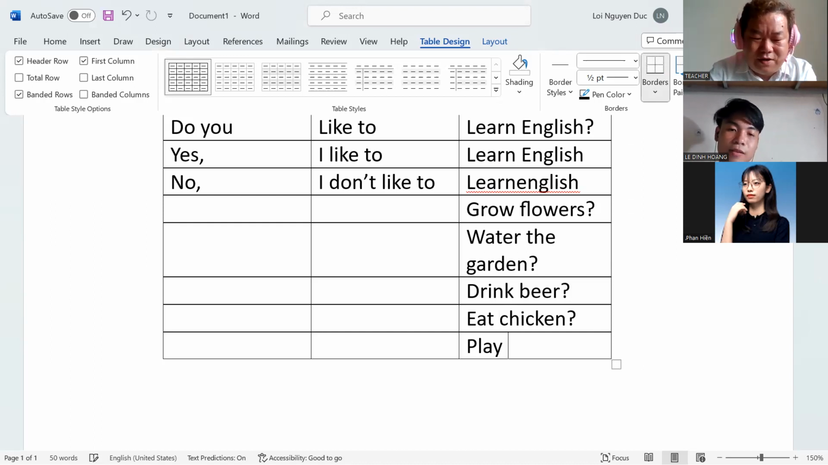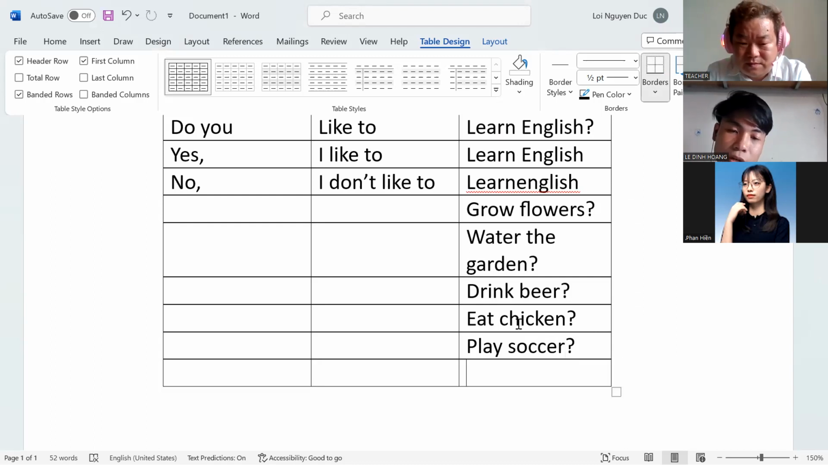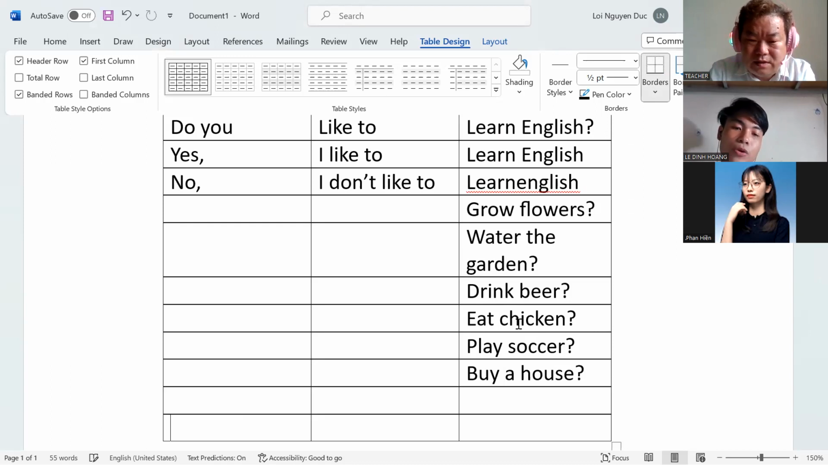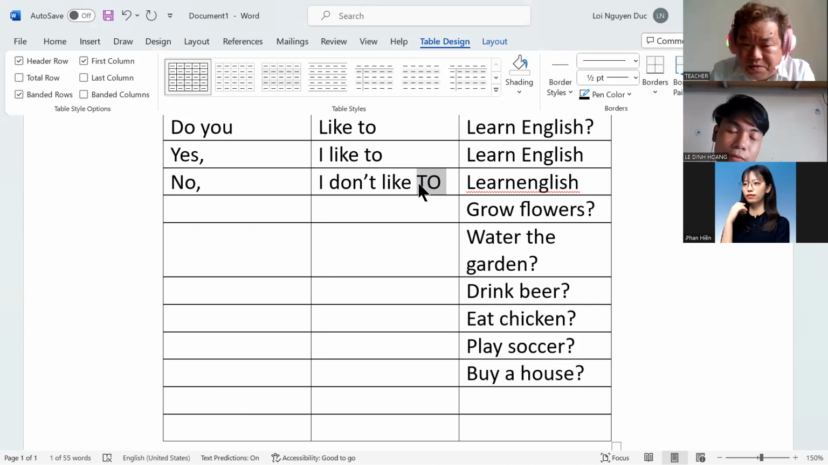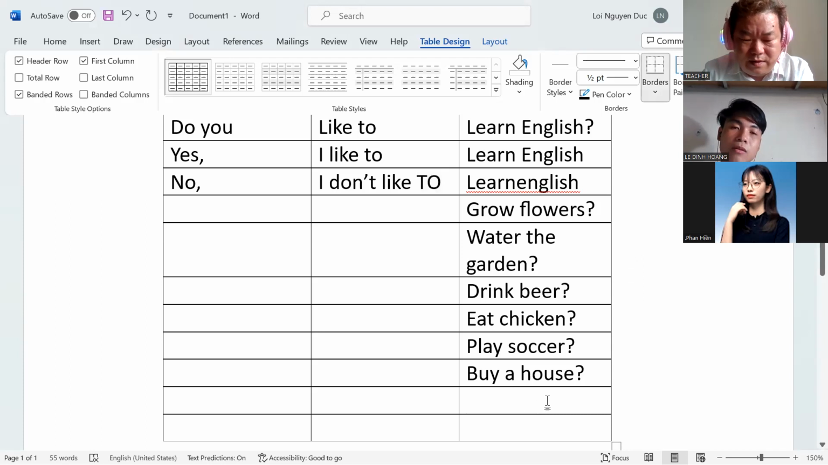Okay, play soccer. Come on. Do you like to play soccer? Very good. Buy a house. Do you like to buy a house? Two, two, two. Có chữ two đây nè. Do you like to buy a house? Very good. Okay. Very good.